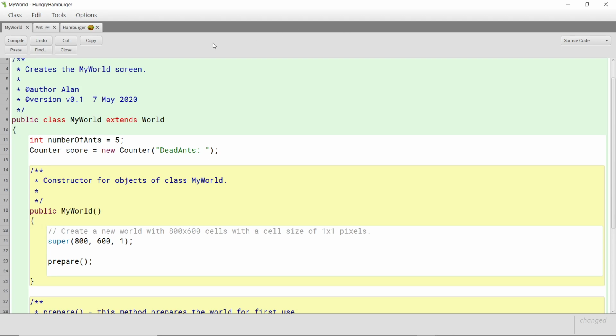So we have declared a new integer, we called it number of ants, and we set it equal to 5. Now we declared a new counter, we called it score, and we set it equal to be a new counter with that text in it. So we have declared our counter.